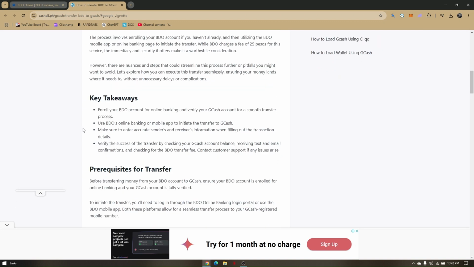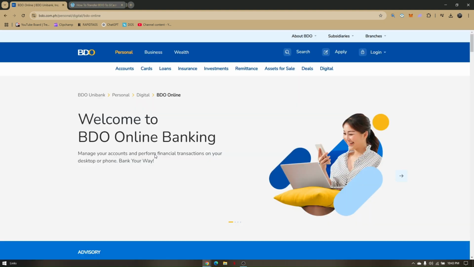The last thing to do is just verify the success of the transfer by checking your Gcash account balance and receiving text and email confirmations and checking for the BDO transfer fee. So that's it. That's how easy and quick you can transfer from BDO to Gcash.